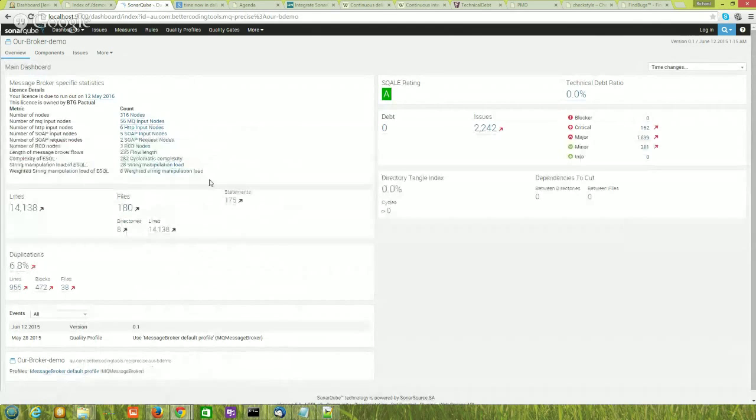The last metric before I get back to the flow length is something called the weighted string manipulation. In the case of string manipulation, it's a very rough estimate of how much work string manipulation is doing. Just because there are a lot of string calls in a particular ESQL file doesn't necessarily mean it's bad. It depends on the structure and how they interrelate.